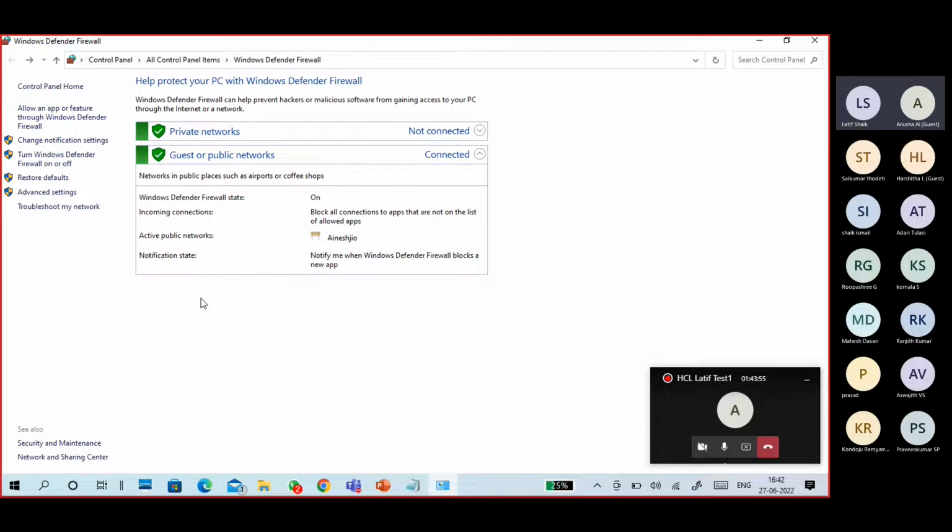Then your personal firewall can be turned off. Or you are using some antivirus, network protection related antivirus, an internet security antivirus, so it will turn off your firewall automatically. But generally I'm telling you, the firewall should not be turned off.